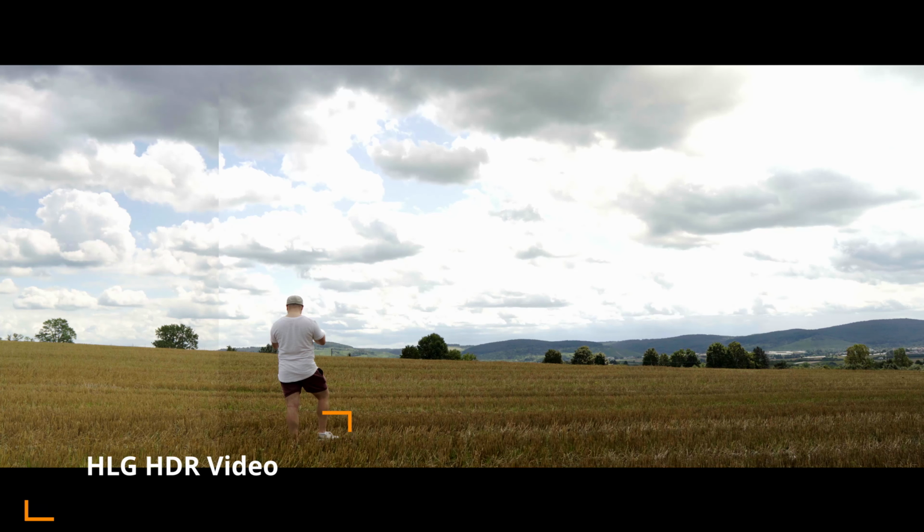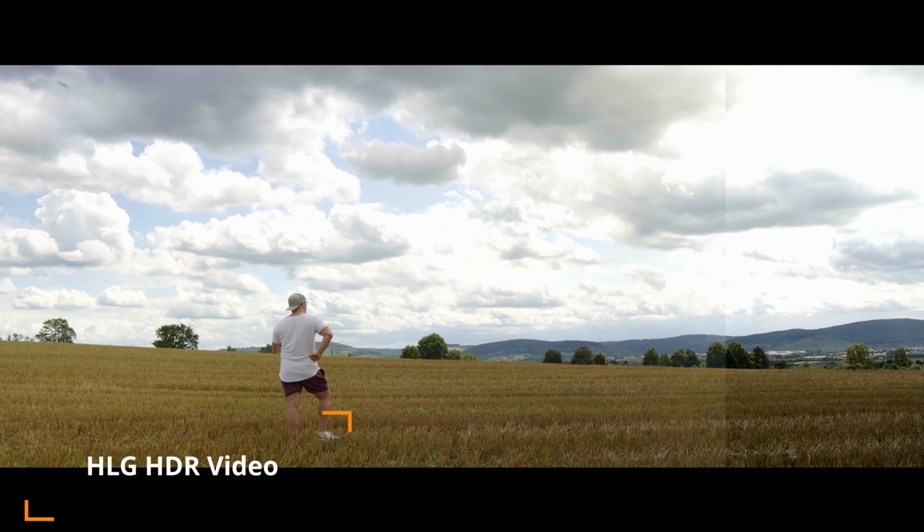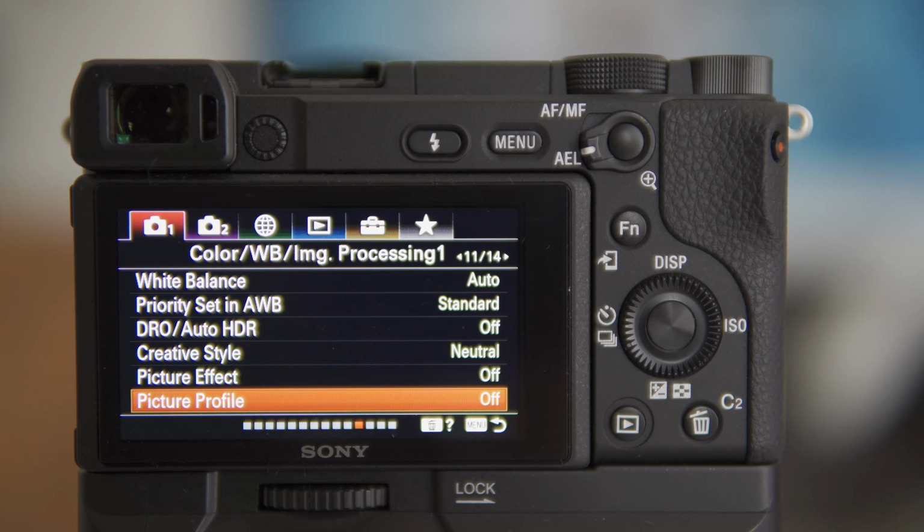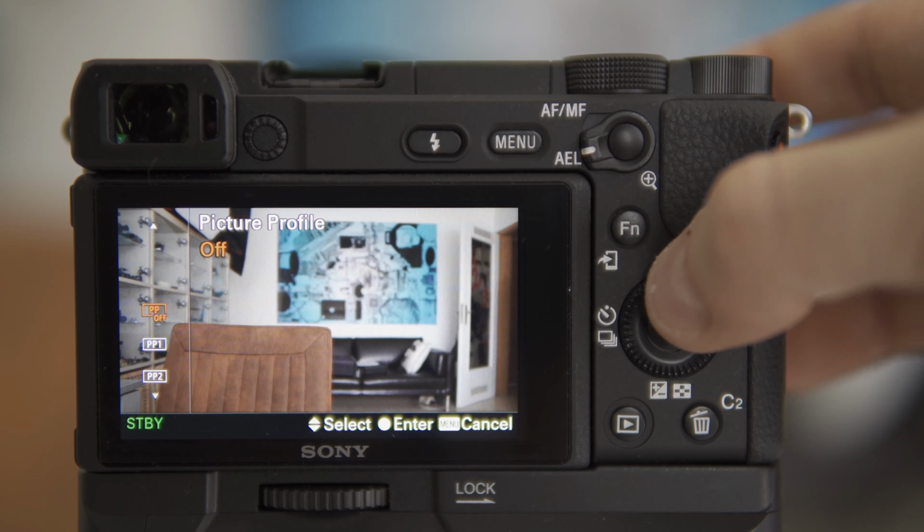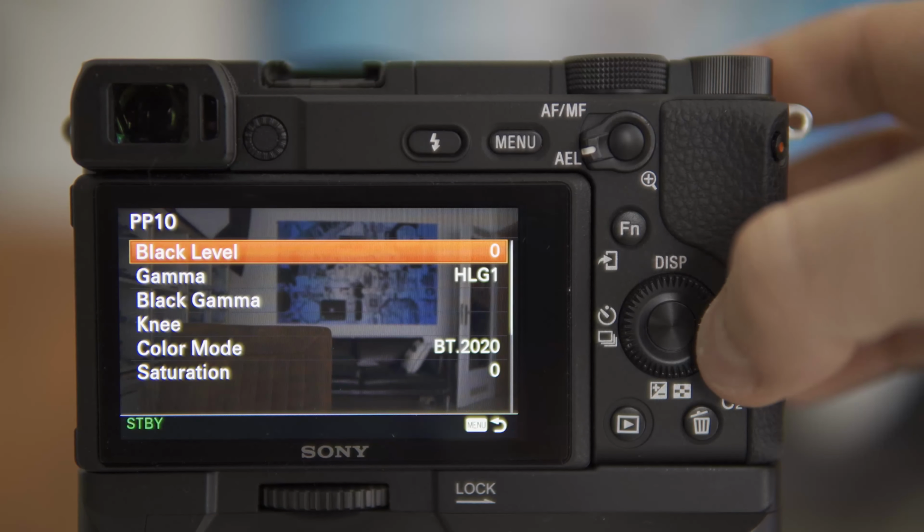Next option is HLG HDR video. Main menu 1, submenu 11, 6th option, picture profile. Select picture profile 10, it is HLG1 BT.2020.